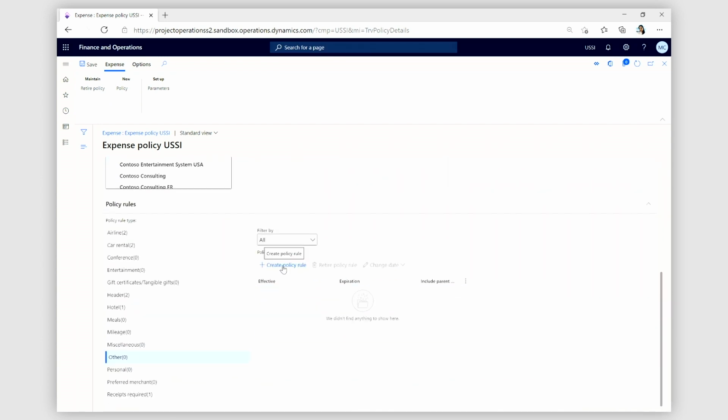Let's create now a policy for making receipts attachment a mandatory requirement at your organization. Create a policy rule.